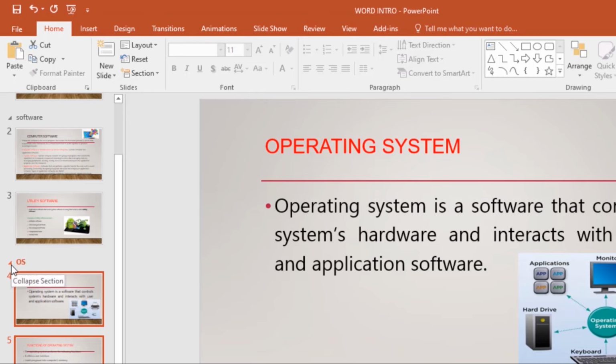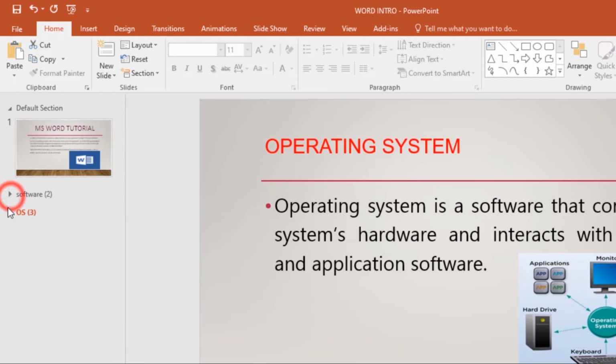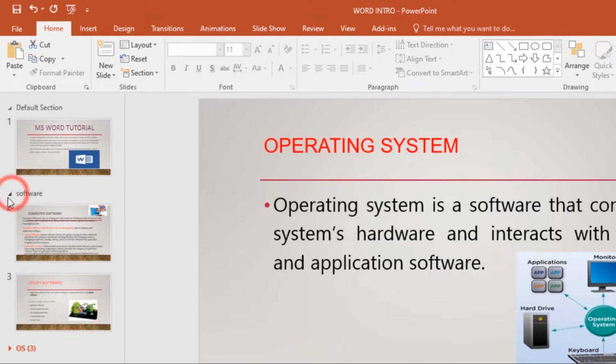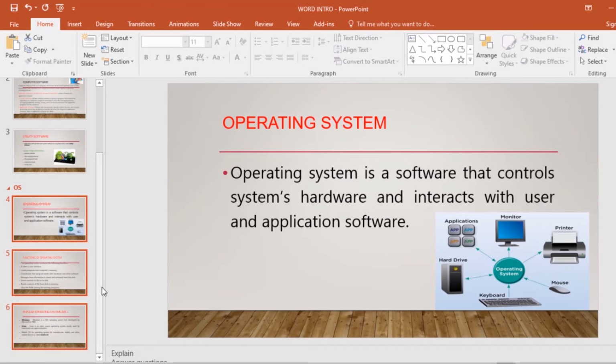So I can collapse them by clicking on this icon over here and clicking on that. And as you can see now, it looks much less crowded. It's easy to navigate from over here. If I want to expand them, I'll just click on this and I'll expand my slides.